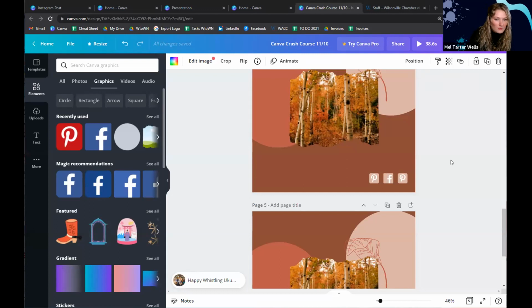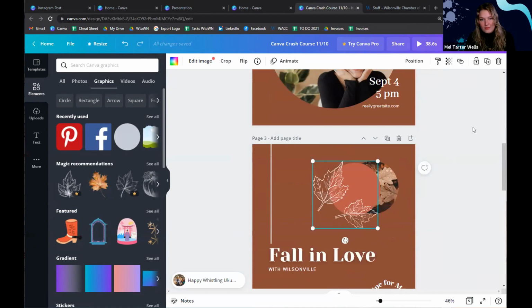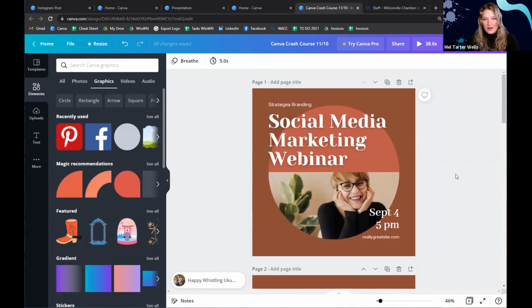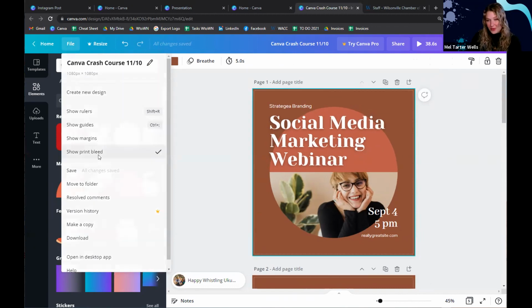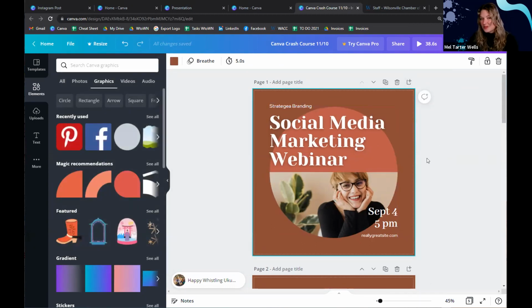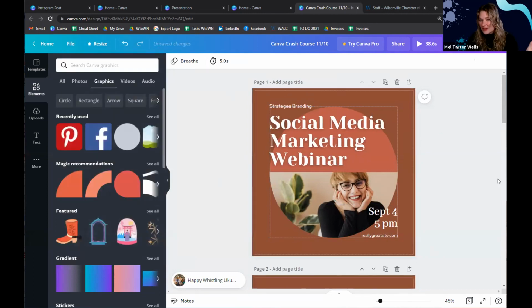How about the PDF for print, crop marks? If somebody is going to take something to their printer or submit it to their online printer, that's a good question. You can do that from the beginning while you're designing by going to File, and you can choose any of these items: show ruler, show guidelines, show margin, and print bleed. This, for example, is print bleed, so you know not to design out of those lines. This will help you to stay within margins, but print bleed is a great one.